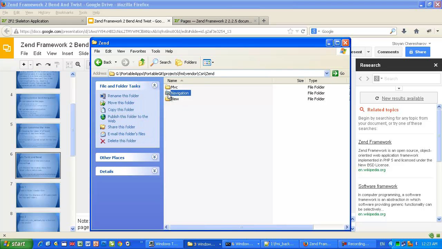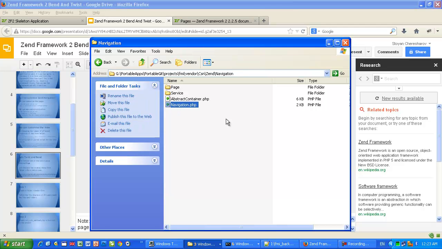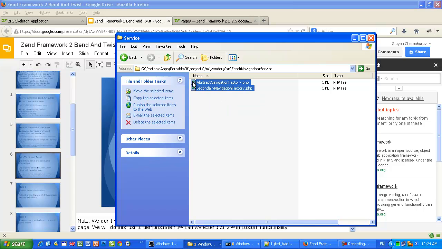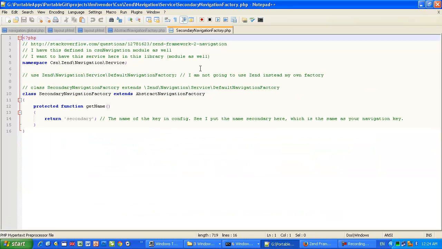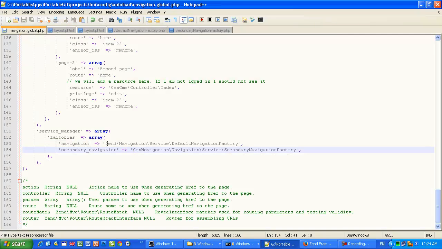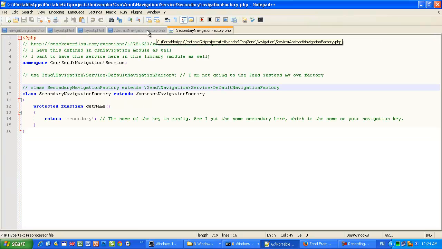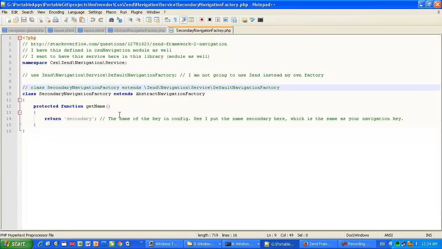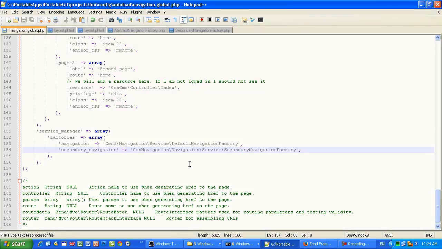And voila, service, secondary navigation factory. This comes from where? From here. CSN navigation, secondary factory. Okay. Actually, I have created a secondary navigation factory, so I have to use it here. I have to replace this one, which comes from a different module.